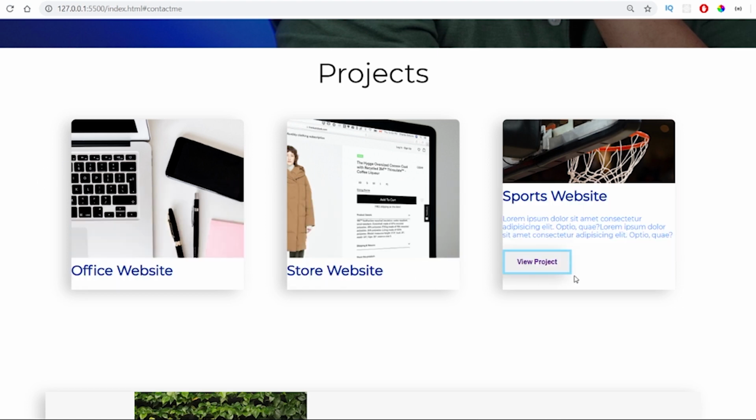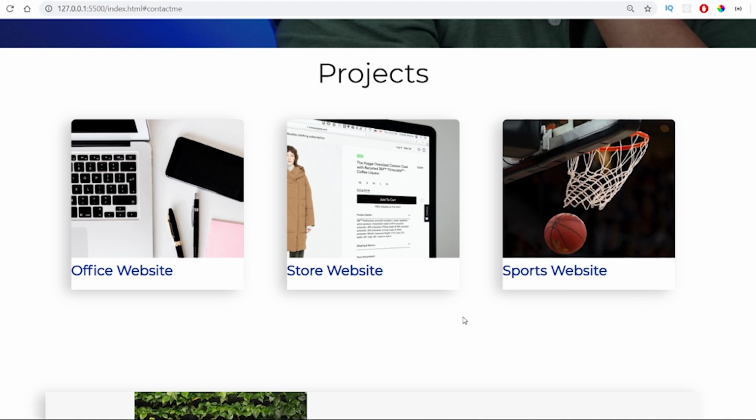But as we highlight over them, we have that little animation pop-up that happens where we have the project name, the description of whatever the project is, and a button to redirect us to that project. I just have some generic images there for placeholders.